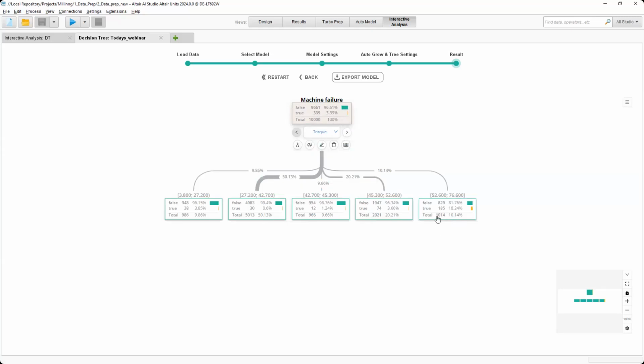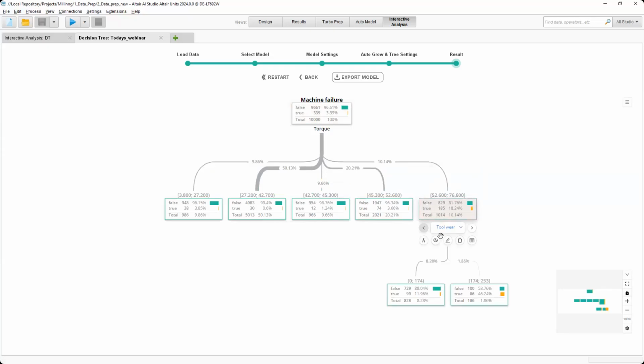And now, for instance, we have here a class where we already know roughly 20% of the failures we can identify. We could now create another split, maybe on the tool wear. And by the way, when you try find split, it will always take the best split possible. It will check what would be the best possible split to split this data set further apart to understand the root cause area. For instance, in this case, from the 339 machine failures, we can already see that 185 of those events occur between 52,000 and 76,000. And we can now increase the likelihood to 50% when the torque is high and as well the tool wear is above 174.